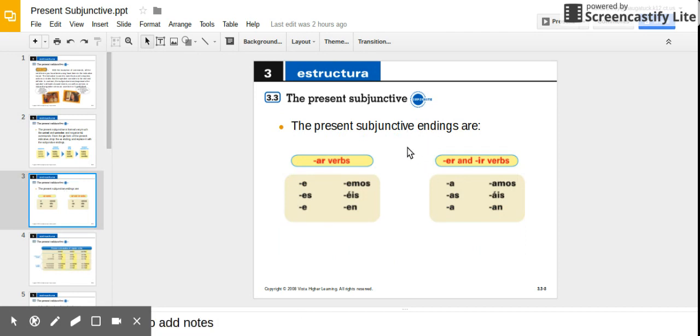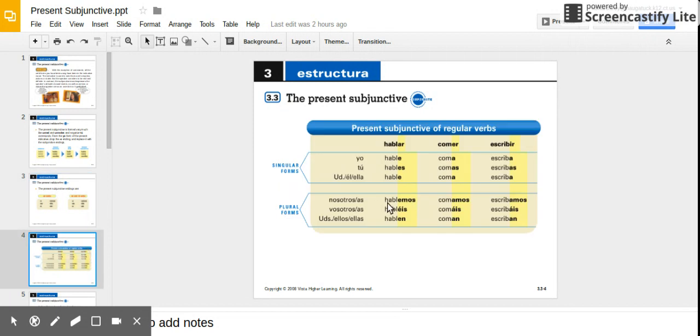Once you drop the o, you're left with your stem. These are the endings. You should probably take a moment, pause the video, and copy them down to your notebooks if you haven't done so already. Once you do that, you have to form your verbs.